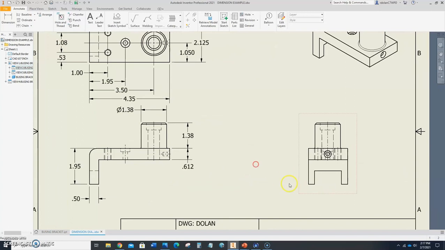Okay, now on this one, I need dimension from here to here, and then dimension of that slot. So I go dimension, here to here, and from here to here. Okay, now I can put it right there because they match up pretty nice. Okay, now I also need the dimension from here to the center of that hole. Okay, and that's going to come over here.